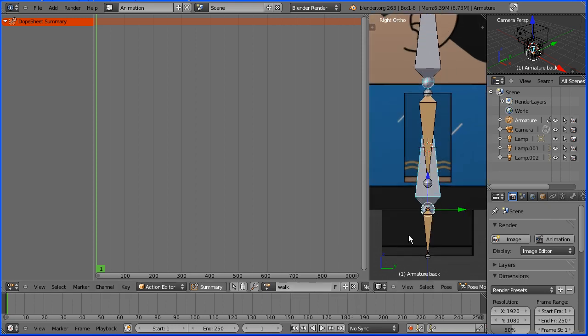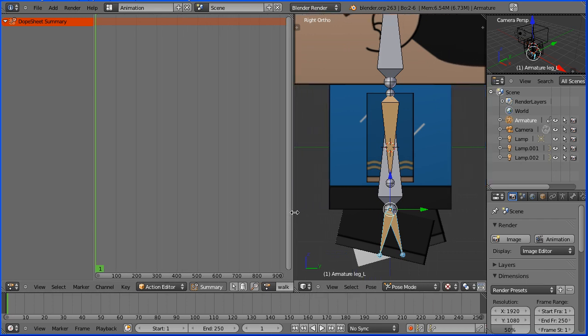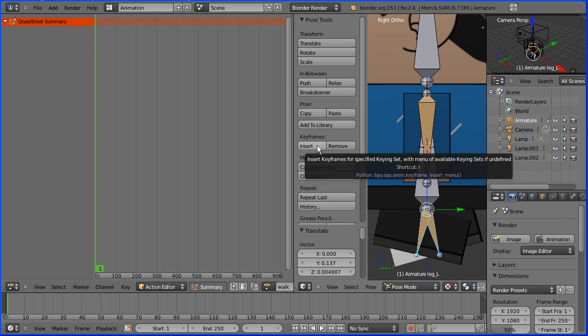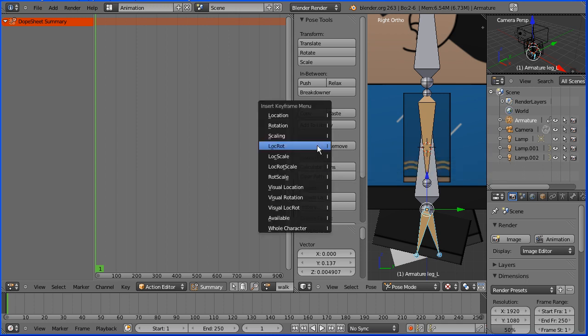Zoom in, select the near leg, press G to grab and move that forward. Select the far leg, press G to grab and move that back. Hold down shift and select both legs. Widen this a bit more. Click the plus to open up the tool shelf. Click the insert keyframes button. Insert location rotation keyframe.